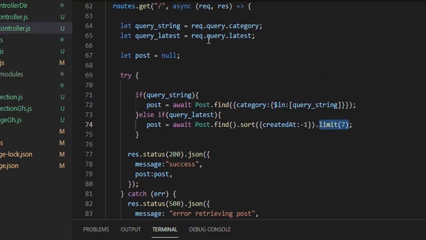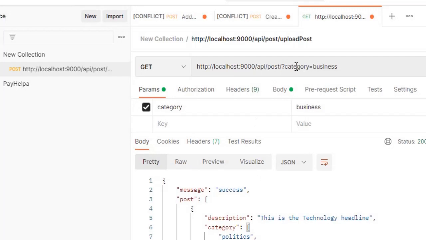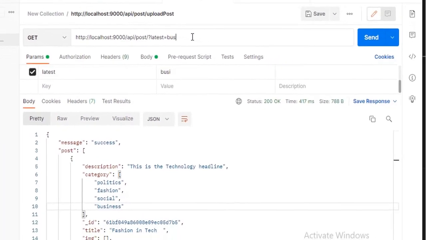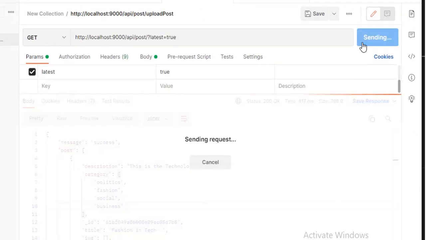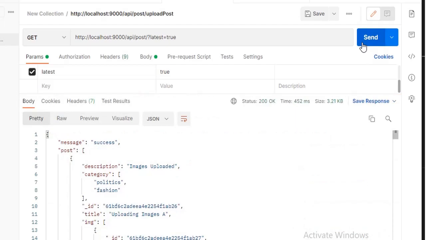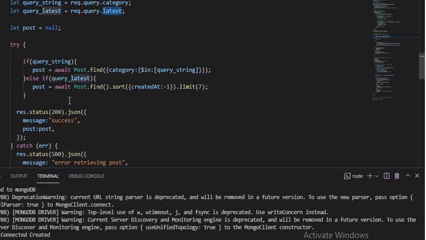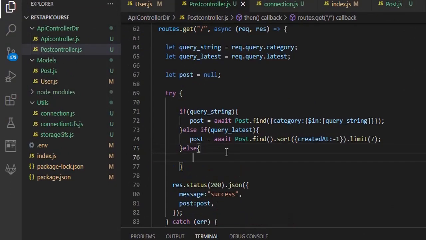So coming down here, let's just change this to latest and then assign it to true. So it's gonna return all the latest posts. So that's it now. So we have the latest post to see. So else, imagine you don't have the query string, you don't have the query letters, they're all null. We're going to just bring out all the posts from the database. So I'll await post.find. We're going to bring all the posts from the database.